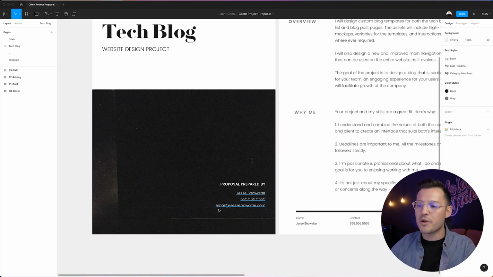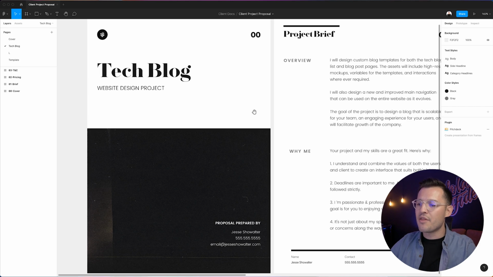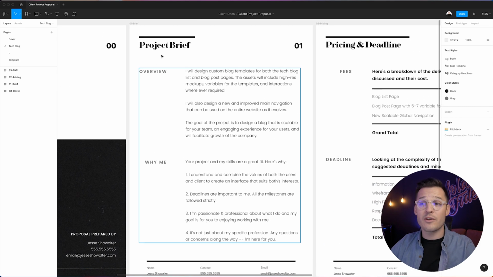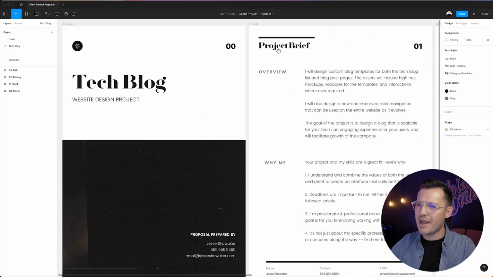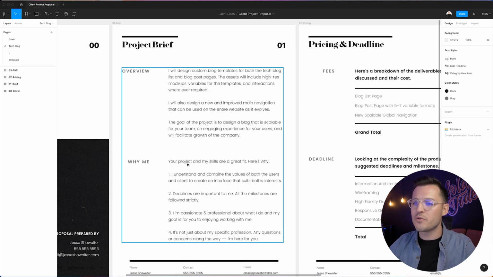I put my phone number and my email. This is all sample information for now, but that's the first thing that the client sees. Then I'm going to move over and there's our project brief section. I have the pages numbered at the top, so it just looks kind of nice. And then we have our overview and our why me.